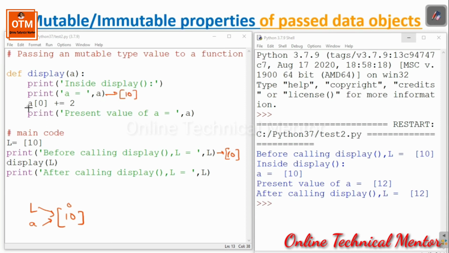Now here we are doing a[0] plus equal to 2. That means we are updating the value of this list. So in the 0th position, 10 is here. So 10 will be added with 2, and the result will become 12. And this 12 will be stored in this position only. That means 10 will be replaced by the value 12. And this is happening in place. So no different memory location is allocated for this operation because it is a mutable type. All mutable types are changed in place. So in the next line, when we print the value of A, it will print 12.